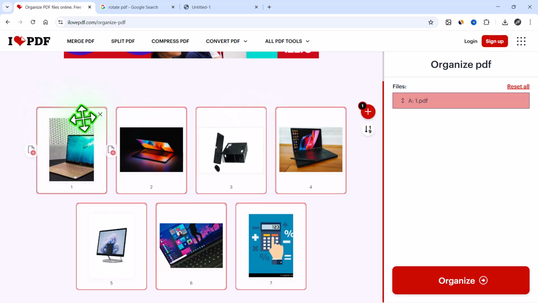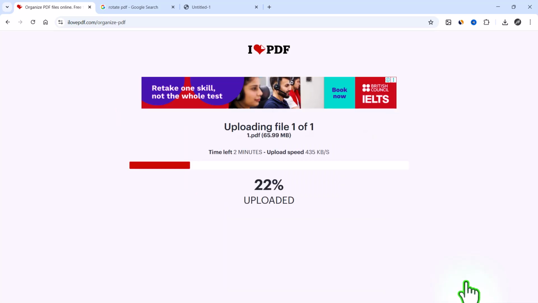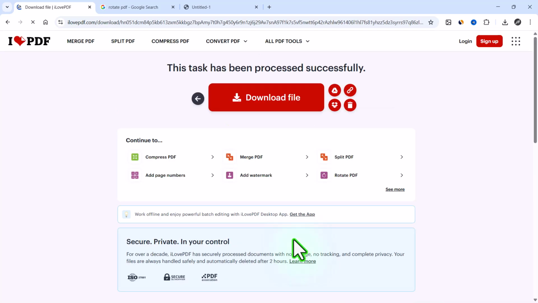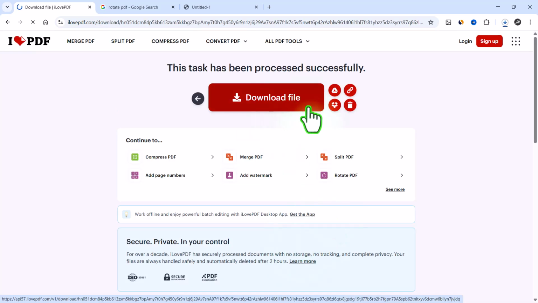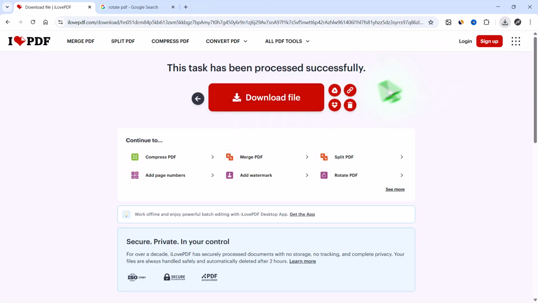After rotating the pages you want, click Organize PDF. Please wait a moment. Okay, it's done. Now click Download File to save the rotated PDF to your computer.